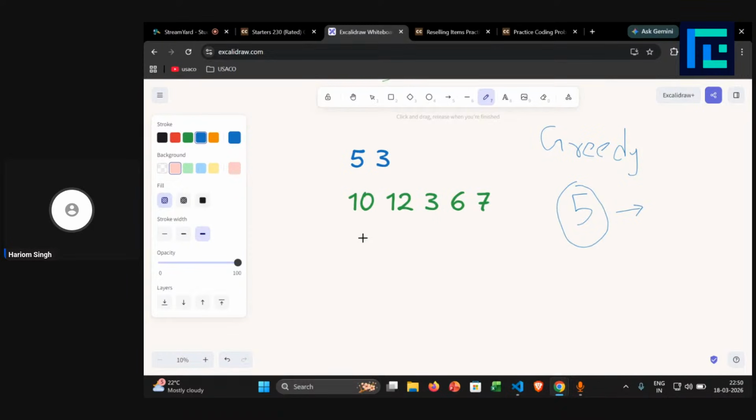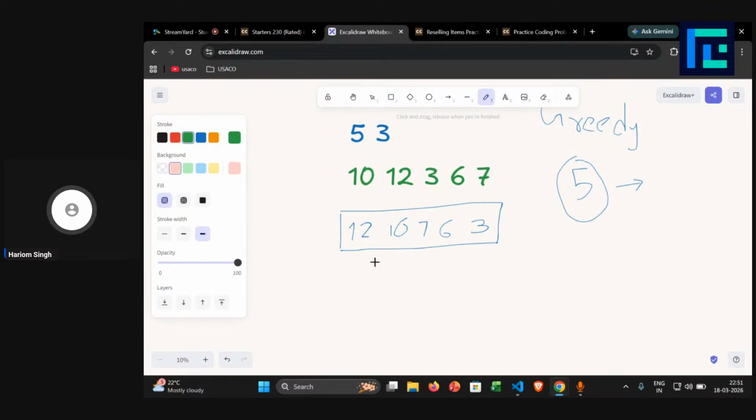So if we sort this, and obviously in the reverse order, so we can write 12, 10, 7, 6, and 3. So this is going to be my order in which I am going to sell those items, right? And now I can say that the first three items, the value of k is 3. So I can say that the first three items I should buy at 5, right? So this will be bought at 5, this will be 5, this will be 5, and the rest of them will be at 2, will be at 10, right?